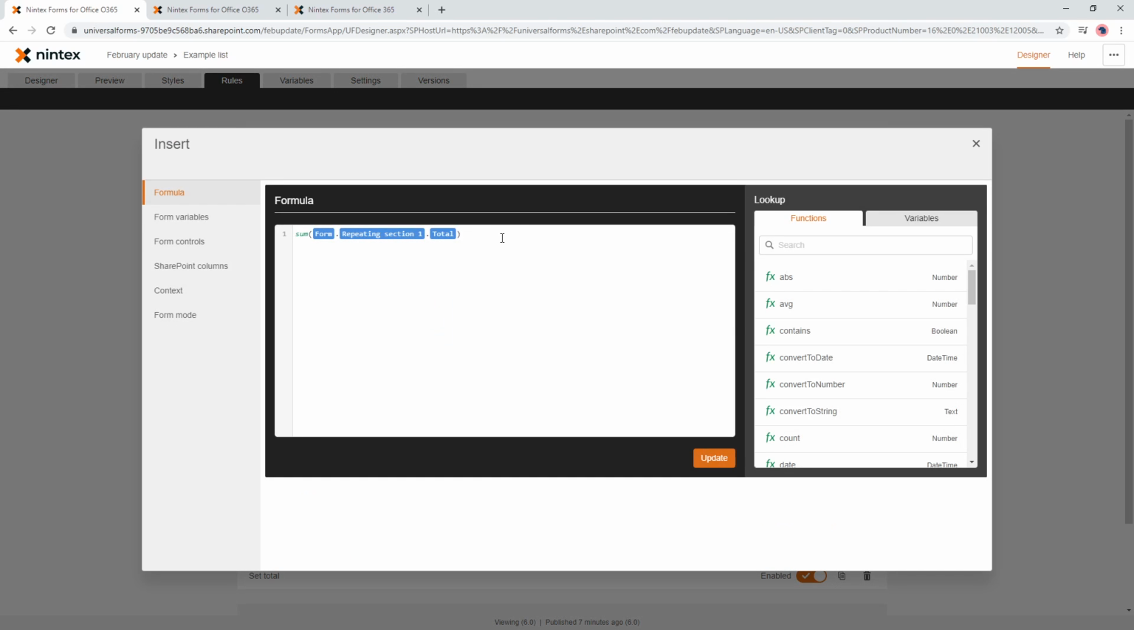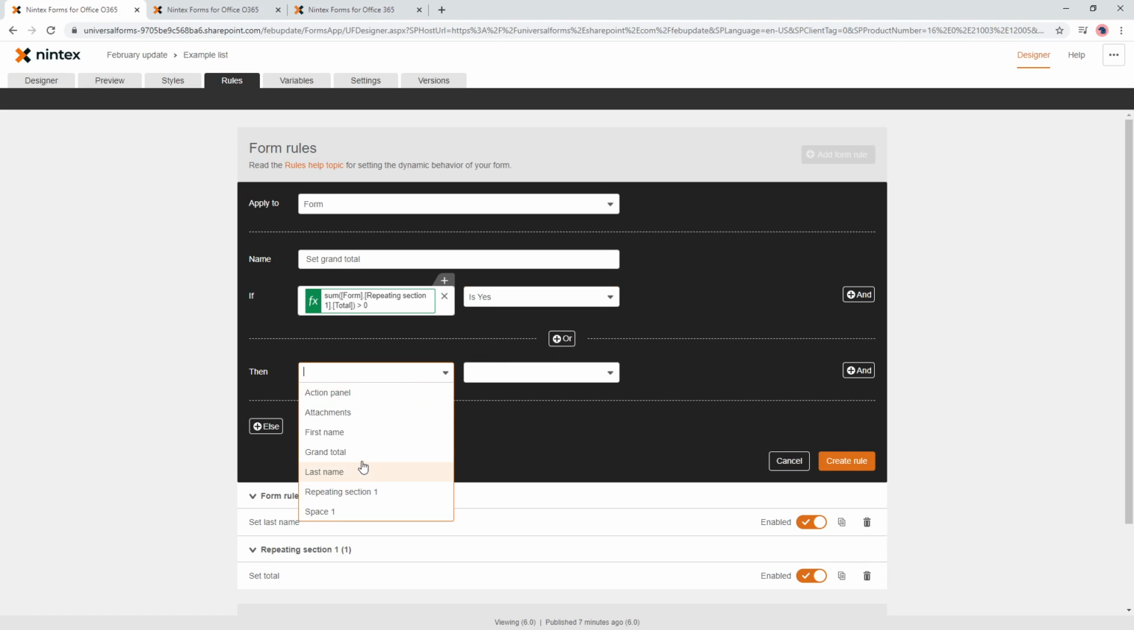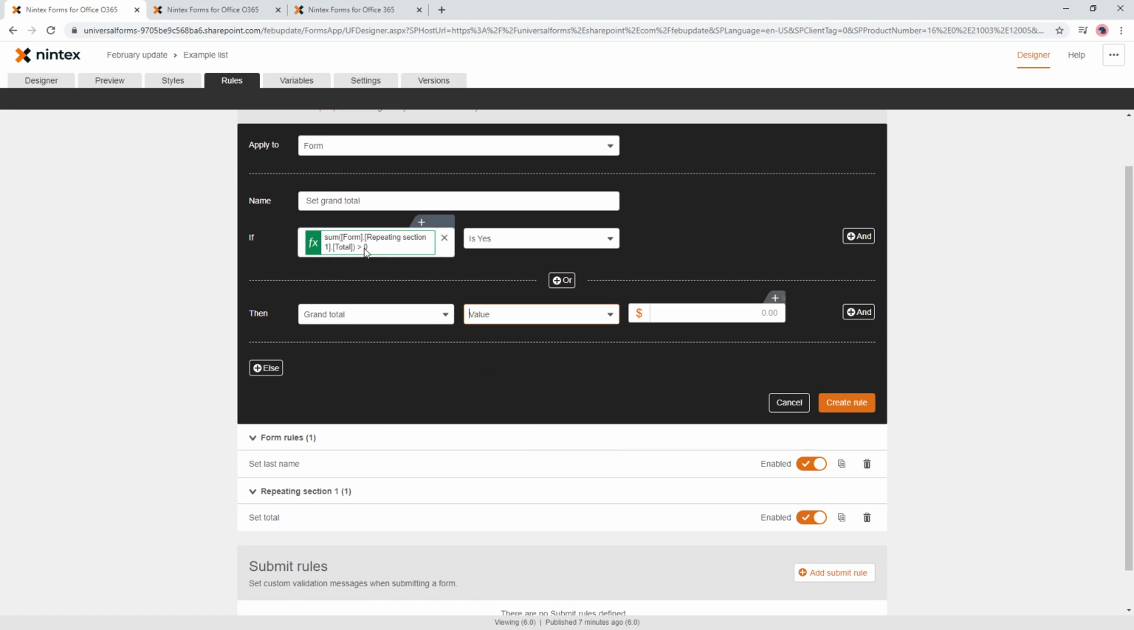And I've jumped ahead of myself again. So sum those together, and we go, if it's greater than zero. So if the sum of total is greater than zero, then I want to do something. Is it greater than zero? Yes, it is. Then I want to set the grand total value to, and it's the same function. I want the grand total to be the sum of the totals in the repeating section. So what we could do here is create the rule.